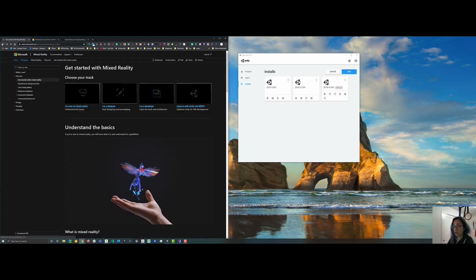Next, we are going to take a look at the overall structure of Unity projects.